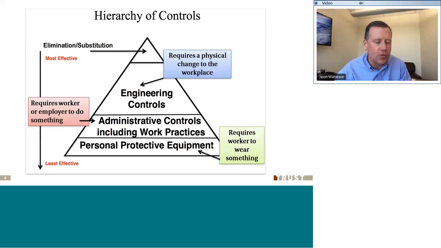Now that's not always possible. Sometimes we can do an administrative control, like I talked about. Well, let's limit the amount of time our people are exposed to this. That would be next. And personal protective equipment always should be our last line of defense. Once we've eliminated all of the other options, if we weren't able to eliminate the hazard, we weren't able to use an administrative control to reduce the exposure, then we get down to personal protective equipment.